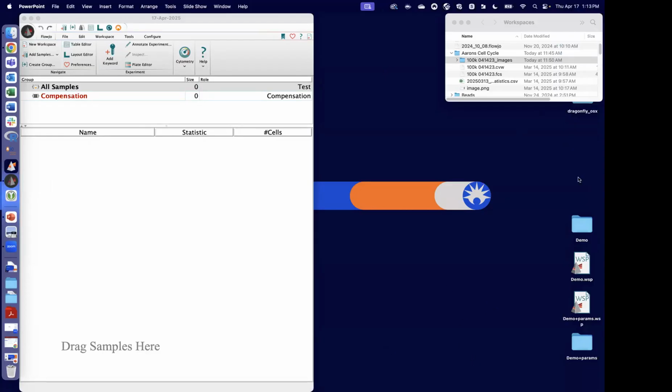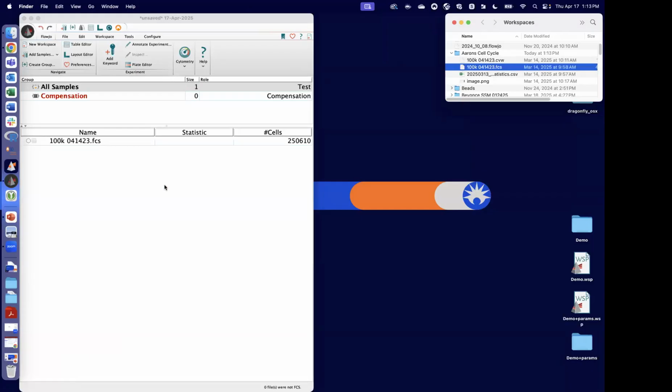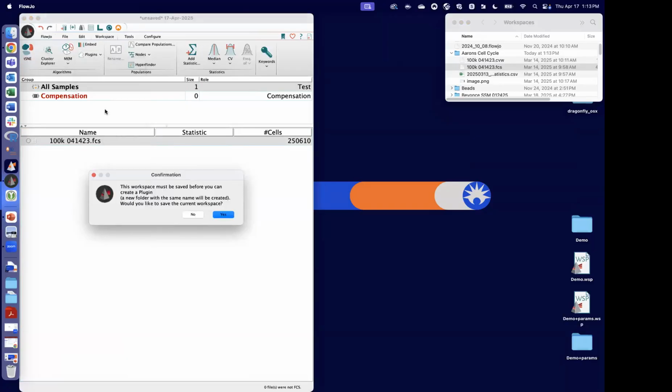Okay. My friend Aaron Middlebrook collected some cell cycle data that I'm going to use today. I've extracted this and done some downstream work before, but I want to show you how to extract. So I'm going to move my extracted images to the trash and start from scratch as if we just have an FCS file and a CSV file. I'm going to drag that FCS file into FlowJo. And step one, let us go to Workspace and Plugins and run the BD CellView Lens.